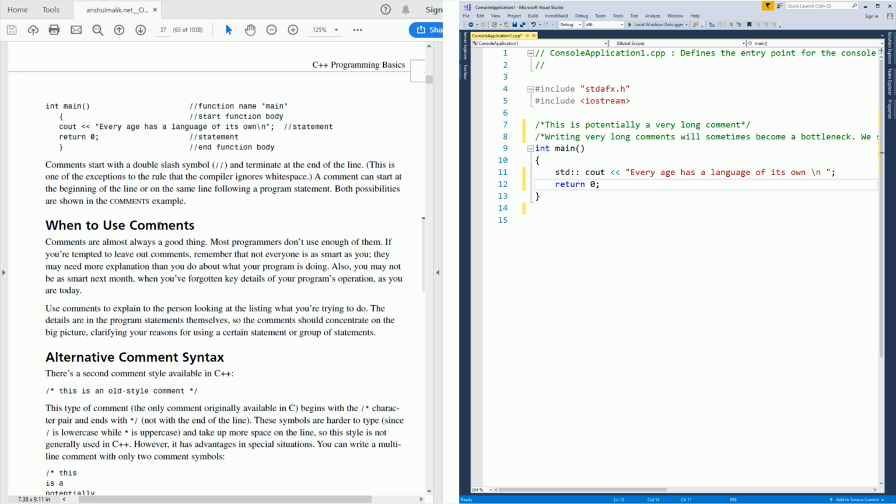When to use comments? Comments are almost always a good thing. Most programmers don't use enough of them. If you're tempted to leave out comments, remember that not everyone is as smart as you. They may need more explanation than you do about what your program is doing. Also, you may not be as smart next month when you've forgotten key details of your program's operation as you are today. Use comments to explain to the person looking at the listing what you're trying to do. The details are in the program statements themselves, so the comment should concentrate on the big picture, clarifying your reasons for using a certain statement or group of statements.